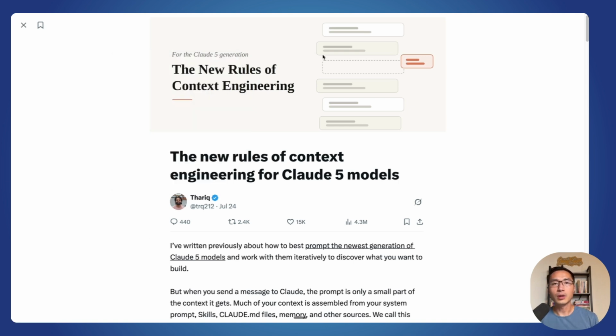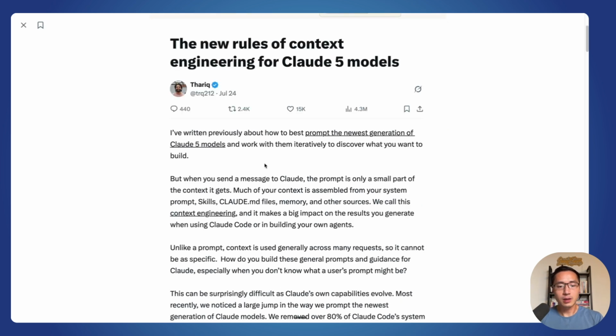If you're using Claude Code on a regular basis, this is definitely worth paying attention to because he goes over exactly what's a new and correct way to prompt for these more advanced models. He starts this article by explaining what context engineering is. When you send a message to Claude, the prompt is only a small part of the context that it gets. Much of your context is assembled from your system prompt, skills, Claude.md files, memory, and other sources. We call this context engineering, and it makes a big impact on the results you generate when using Claude Code or in building your own agents.